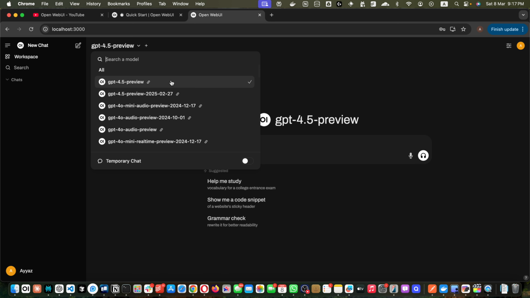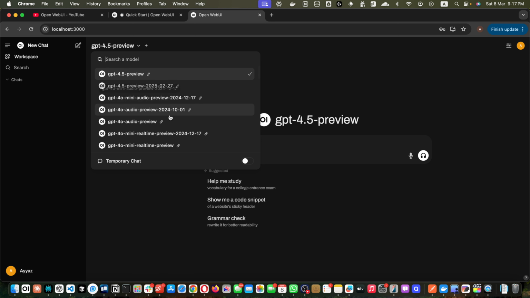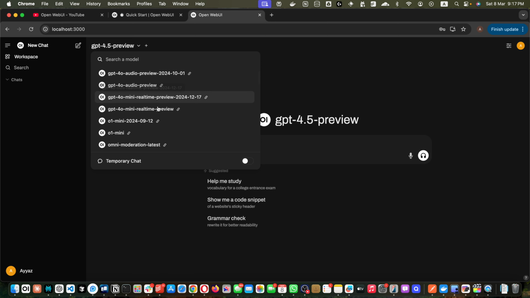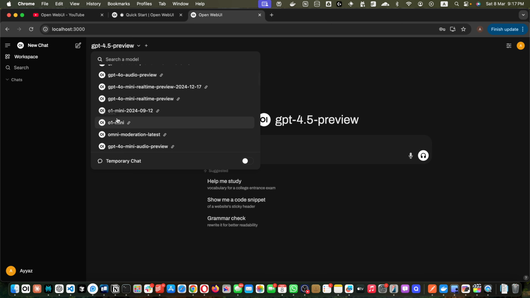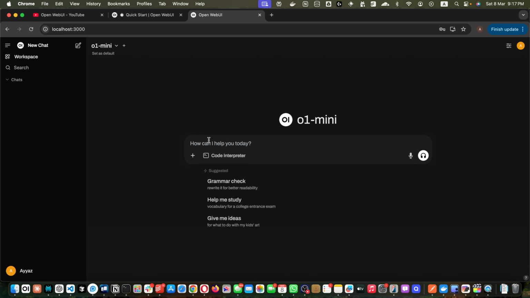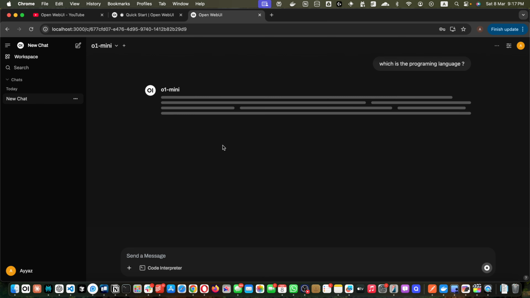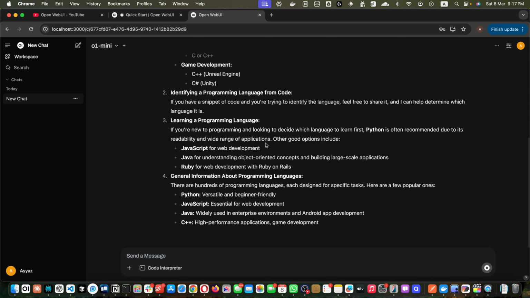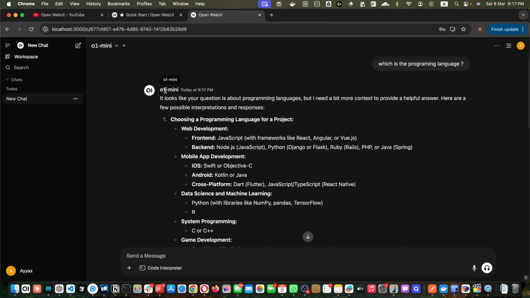So we have the most recent 4.5 preview, the 4o audio, 4o mini realtime, o1-mini, o1-preview, o1, and almost all of the models that are available on the OpenAI platform. For example, I would like to test o1-mini. So select that and you can ask it anything, like which is the best programming language. Let's see what it says. Okay, you can see it quickly replied with the help of the o1-mini model.